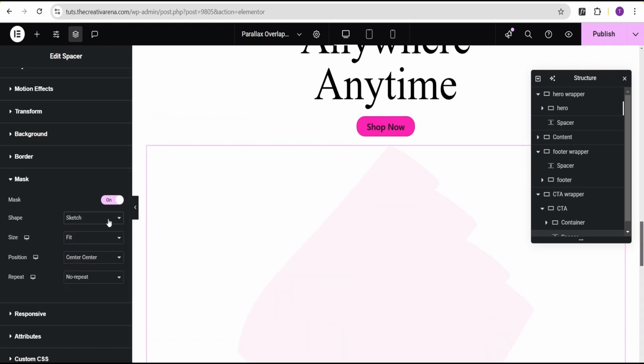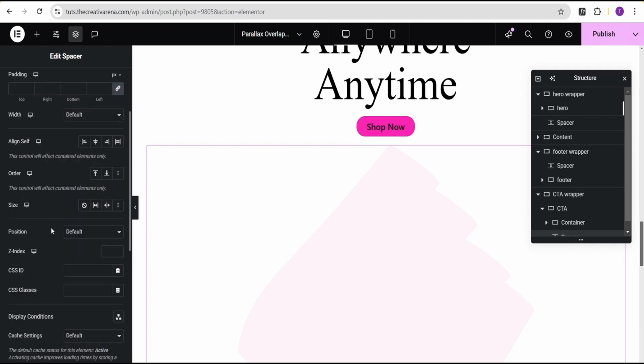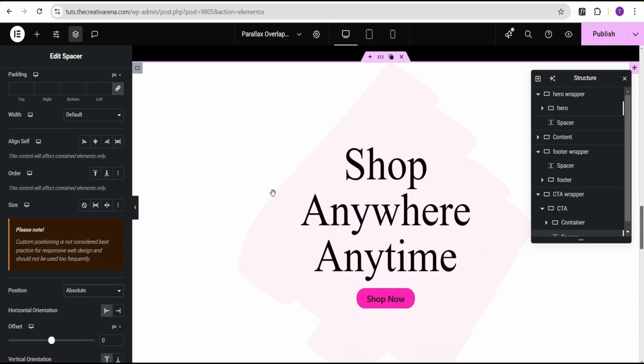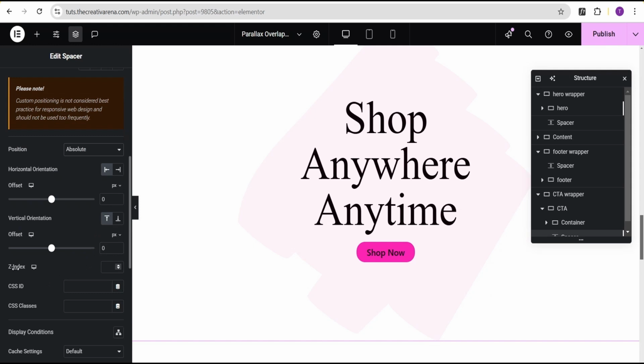But for the purpose of this tutorial, I'm just going to choose the sketch. It looks great. So now I'm going to go back to the layout, still on the spacer, and then I'll come down to where we have the position. I'm going to set the position to absolute. So we'll now have it well placed here. So the next thing I'm going to do is set the Z index to 0.